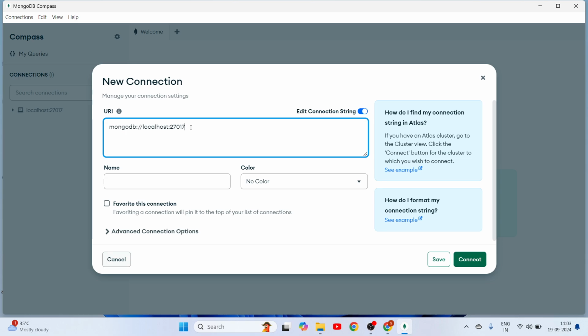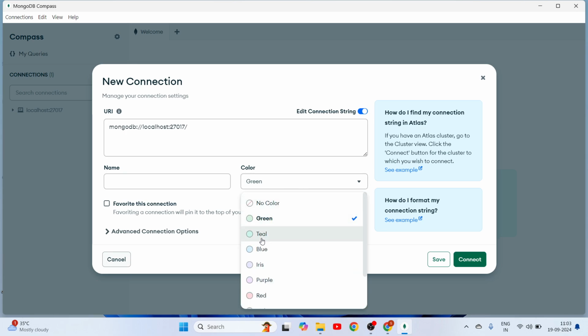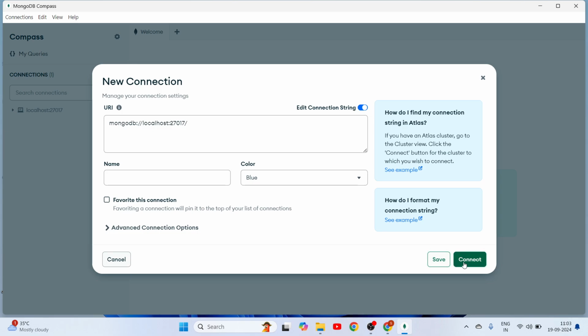If you are working with a MongoDB server that is on remote or some cloud machines, you can give that particular URI here with some name and so on. I have this MongoDB localhost 27017. The other things I don't have to do. If I want, I can choose a particular color, so maybe I'll choose this blue color. Okay, and I click on this connect.